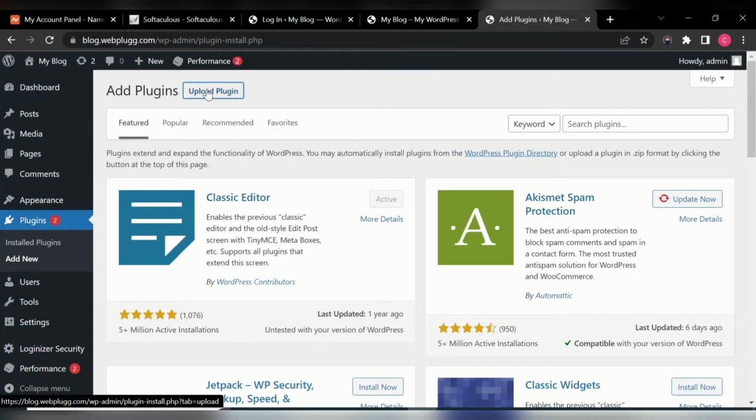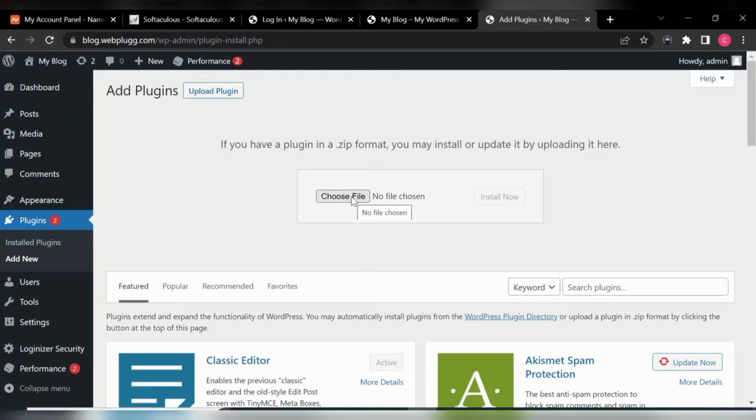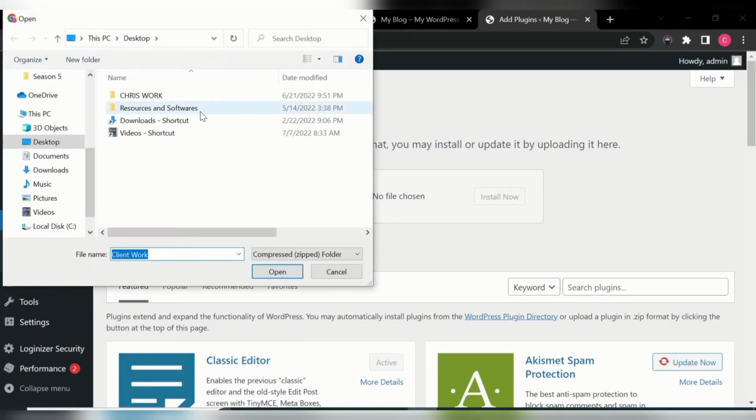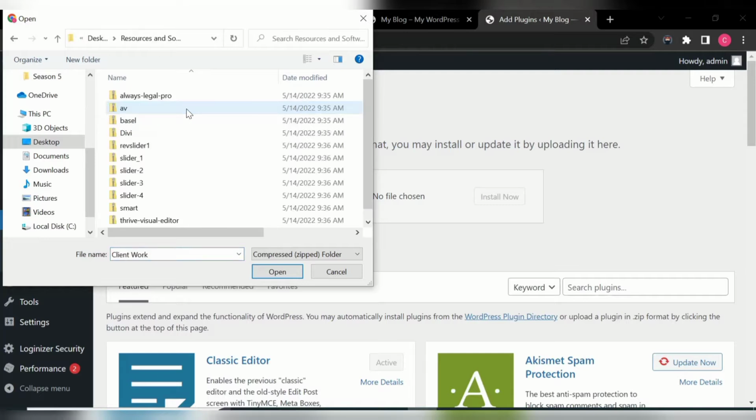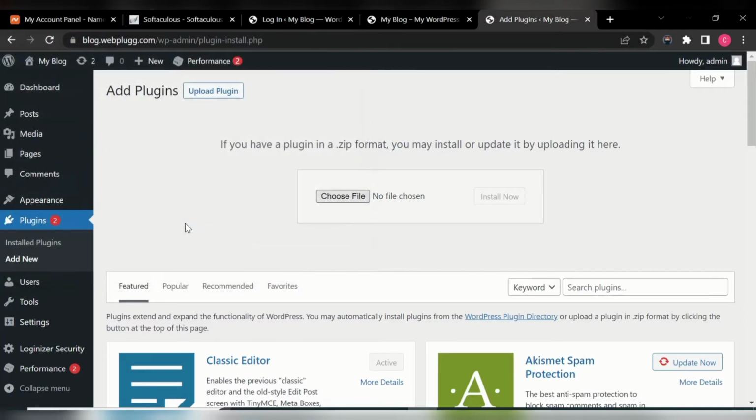So I'll click on upload plugins, choose file, and then I'm going to go to my resource section and get my file. I'll click on that, then I'm going to click on install.